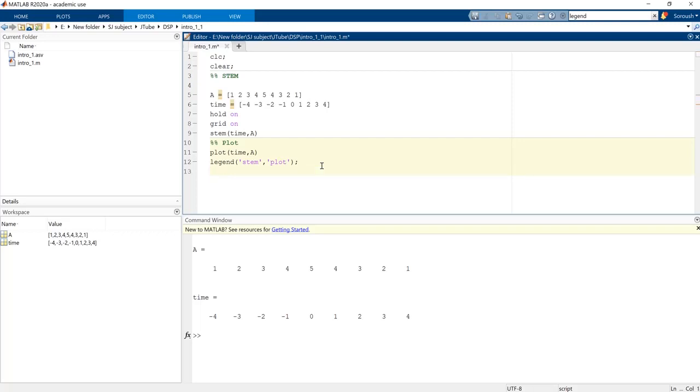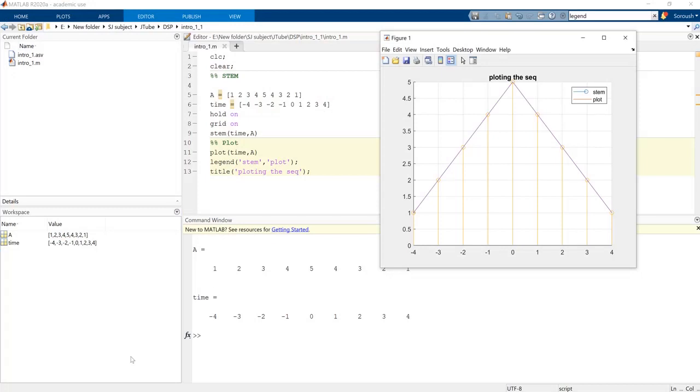Let's add two things here too. For example, we want to have a title. How about the title? Plotting the sequence. I'm gonna press F5. Plotting this. It is the title of this one.